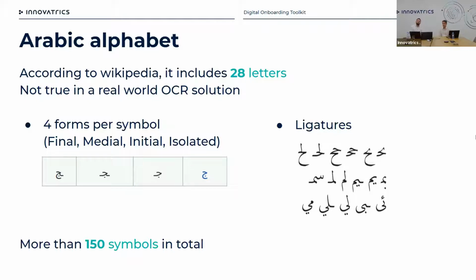First, the way a letter looks in Arabic really depends on the context. It depends on the surrounding letters. Arabic letters can have up to 4 different forms: so-called final, medial, initial, and isolated. So it roughly multiplies your 28 letters by a factor of 3 or 4, depending.